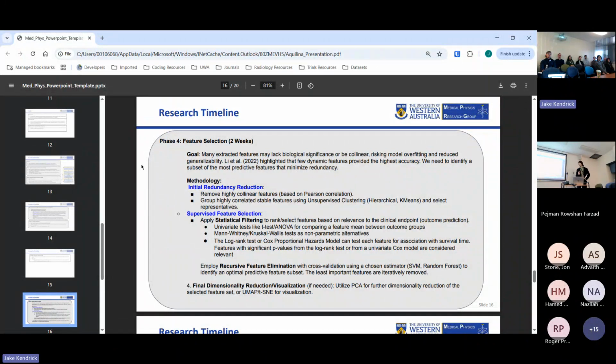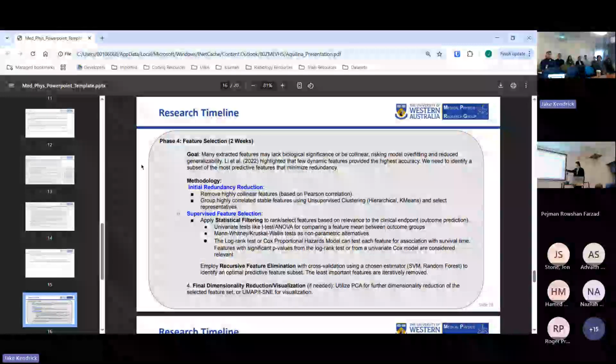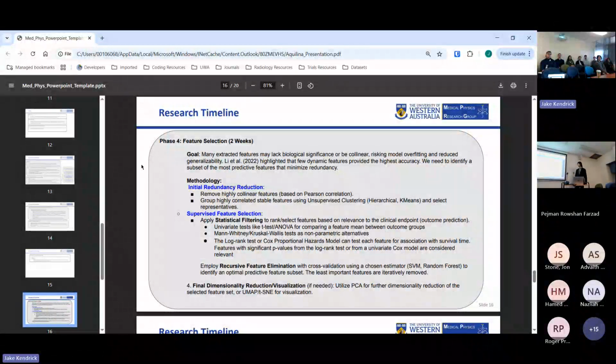And once we have done so, then we can use statistical filtering, which is supervised feature selection, to only select those relevant to a clinical endpoint of consideration, which in my particular case is outcome prediction. So there are univariate tests, which are the t-test and ANOVA, for example. These just compare feature means between groups.